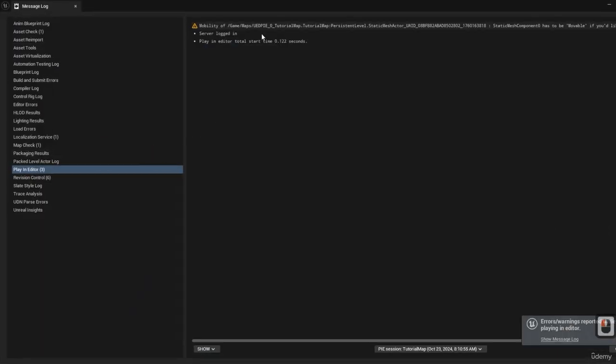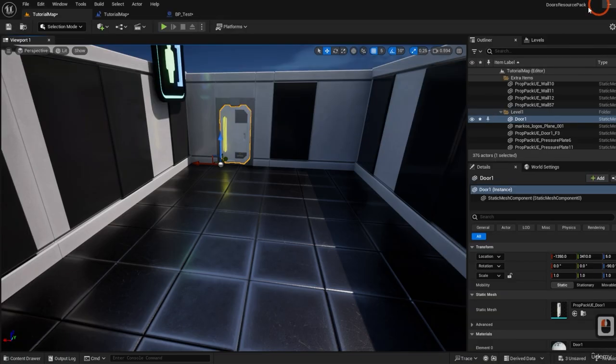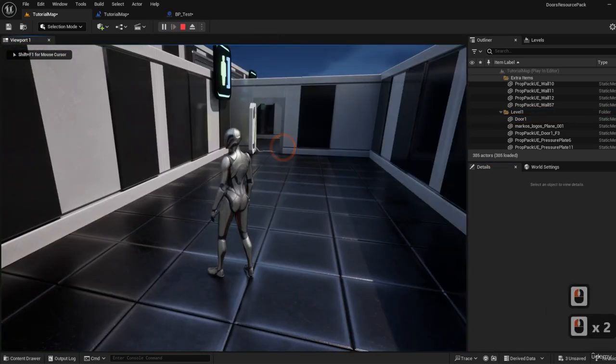And when I press stop, I can see the reason why in the error message log, which is mobility of door not set to movable. So I'm going to click on the door here in its details, go to mobility and choose movable. So now if I press play, the door is open.